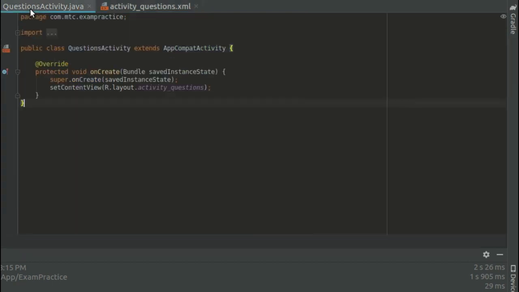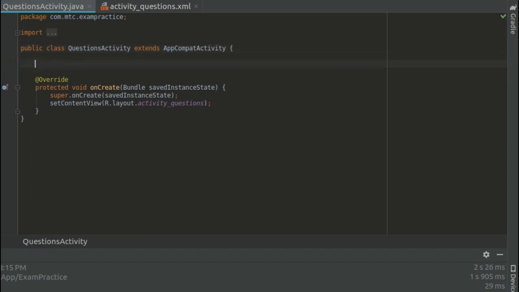Okay, so we have given IDs to all the elements of this layout. Now come to the Java file, that is questions activity.java. Okay, now we will access these elements one by one and give them values. So here create variables, private recycler view, name it questions view.